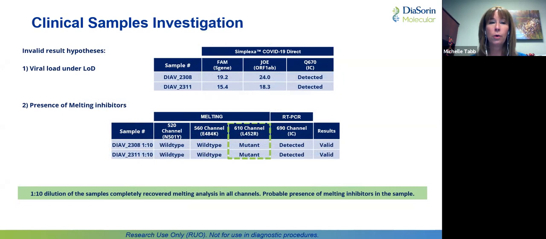We first wanted to know whether the sample is just very weak. Is it under the limit of detection of the assay? Or were there inhibitors present in that specimen that needed to be diluted out so we could get a melting temp result from that sample? So we did the investigation.